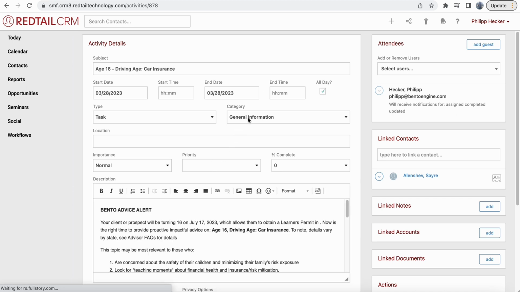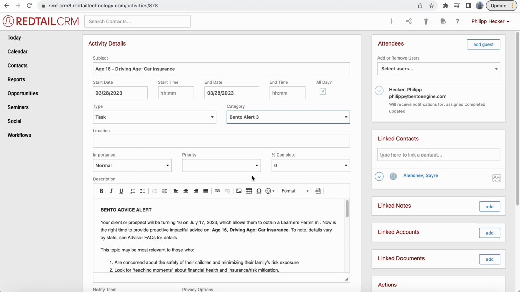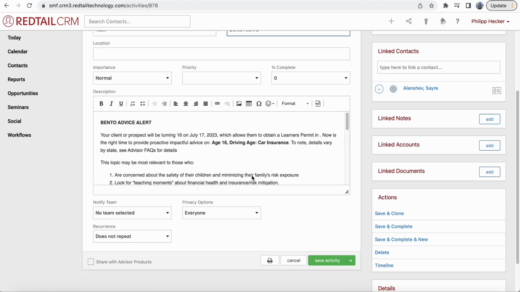To change the category from General Information to Bento Alert, click on the arrow under Categories and select Bento Alert. Then, to save, click on Save Activity.